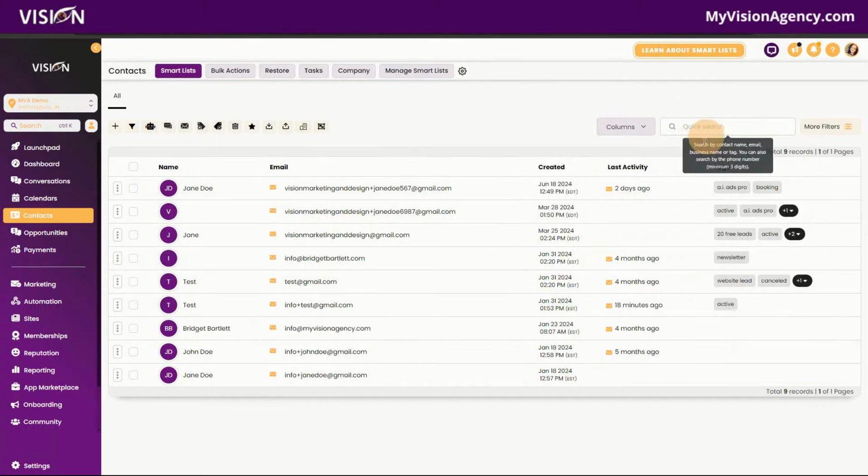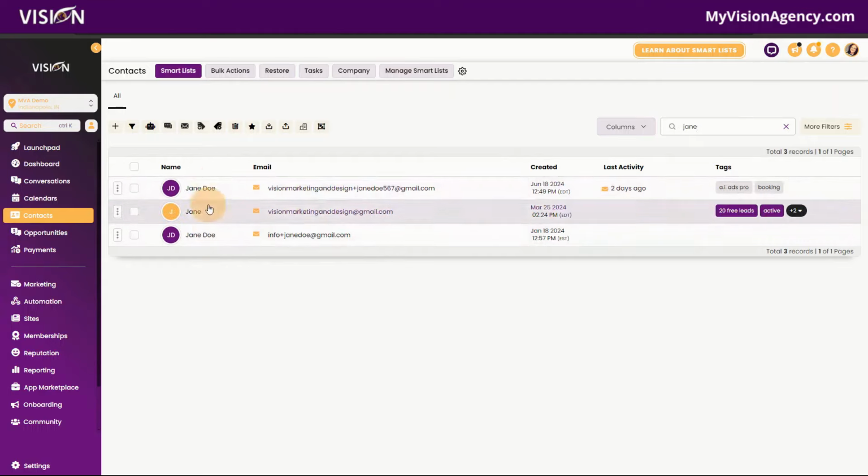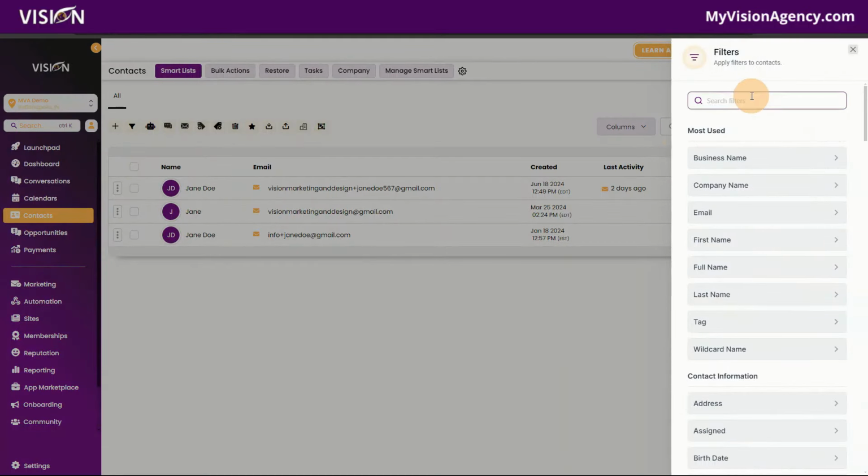Of course, if you have an email or a name and you want to do a quick search, like if I'm looking for Jane, then I can search Jane and see all of the contacts I have that include Jane in the name. Okay. And I also can search the filters, and the filters are by far one of the absolute best things about contacts, because you can filter your search based on almost anything.